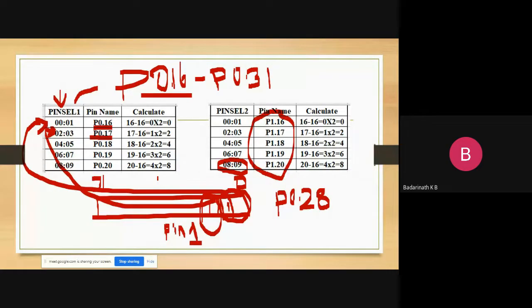Once we have understood that, we can always configure the pins by writing programs. We will do that before we start writing the programs. We will finish another concept and then we will do it.